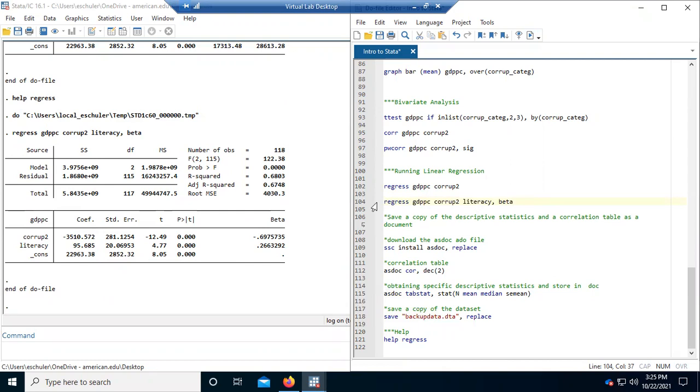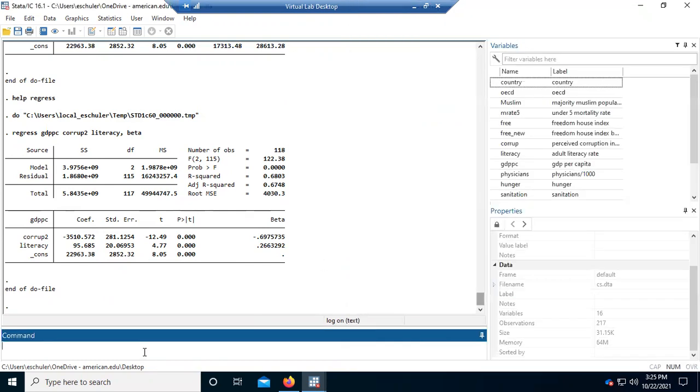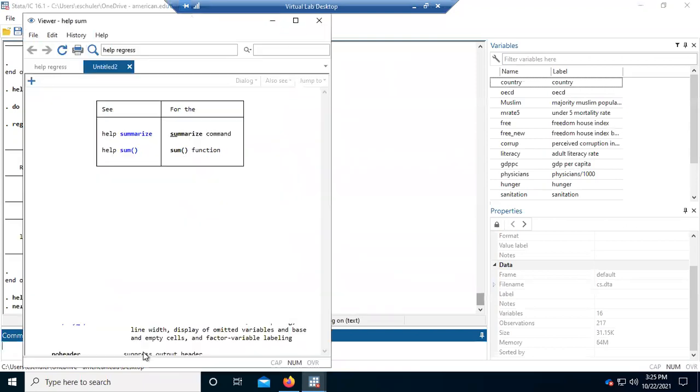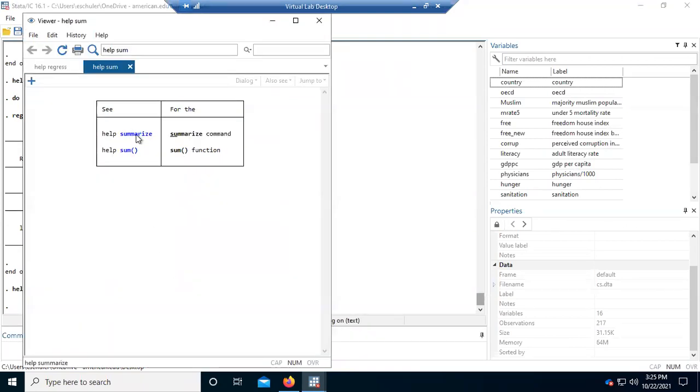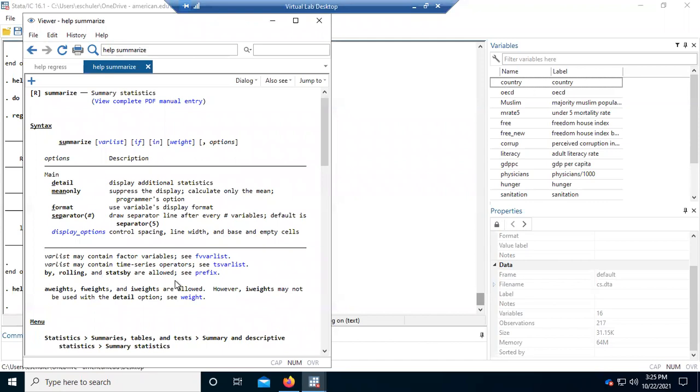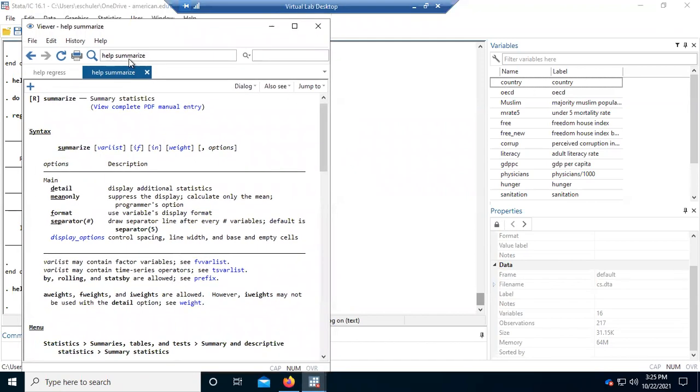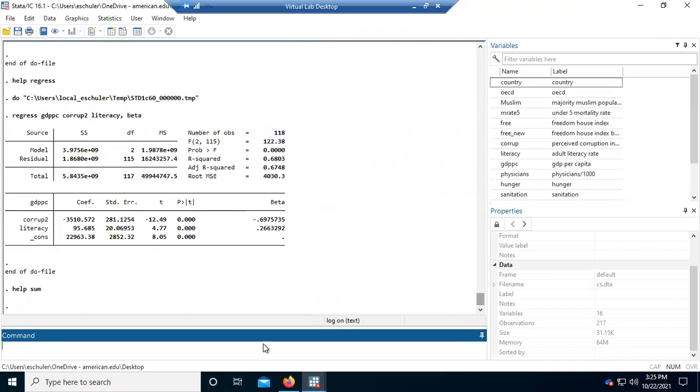So anytime you have a function that's this blue, we can just do something like help sum. I can pull up summarize, and that gives us all the options that we have there too. So it's a really, really quick way of learning the different commands that are available to you within this.